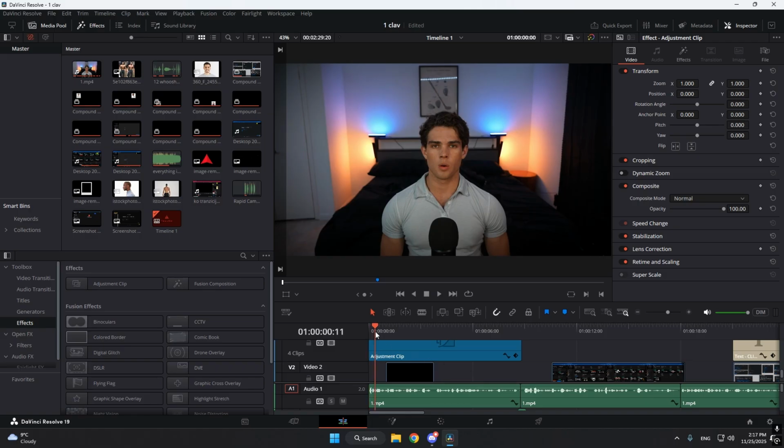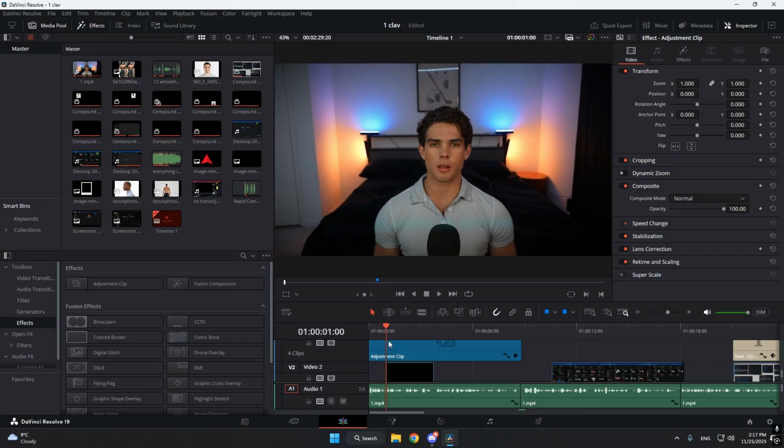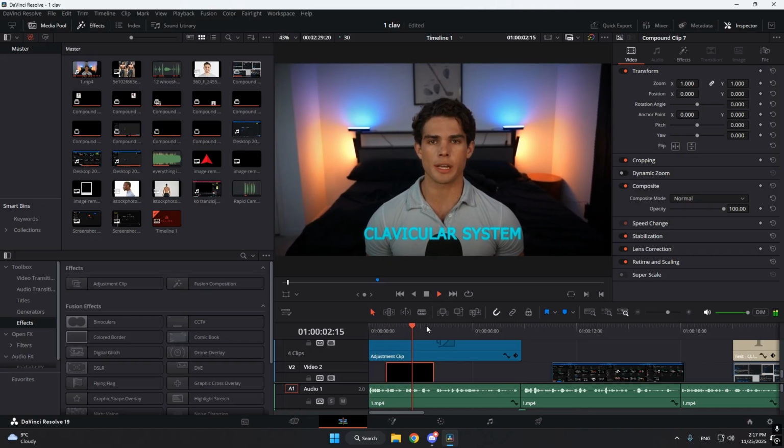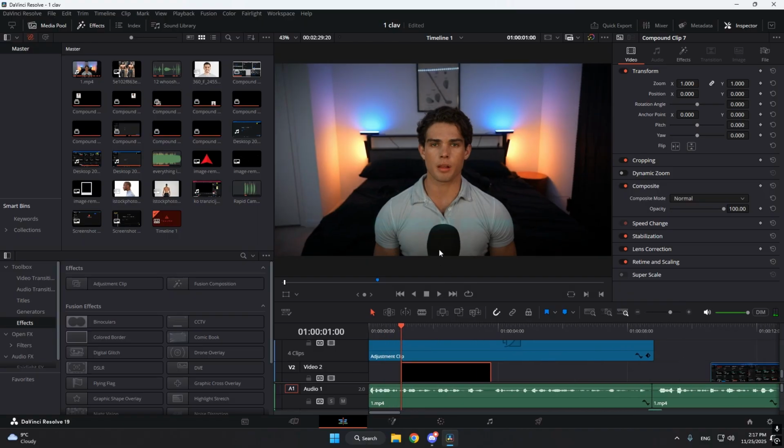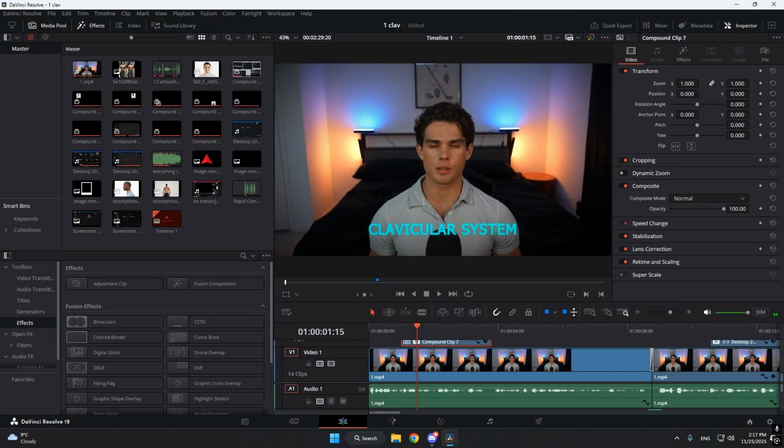So yeah, okay. So first up we have: Clavicular system, incredibly excited to have you. Now, okay, so how I did this smooth transition, basically the text, Clavicular, you see how it's smooth.